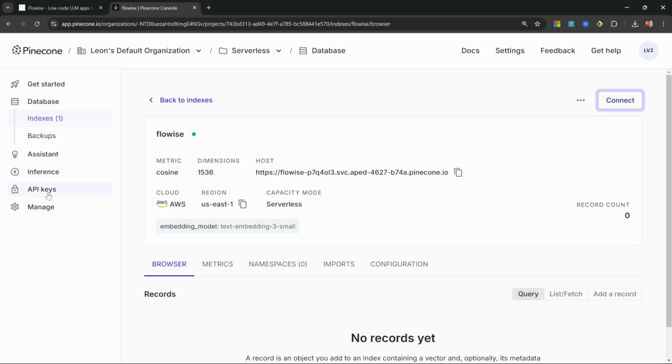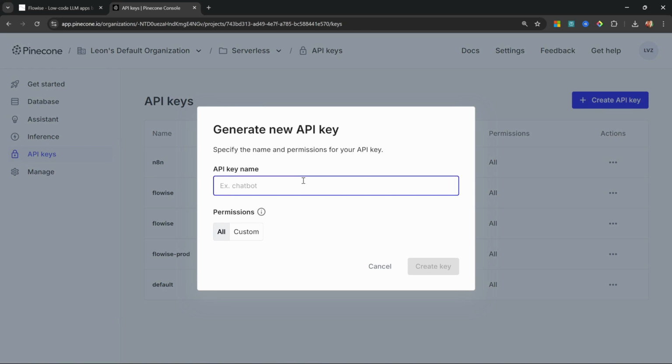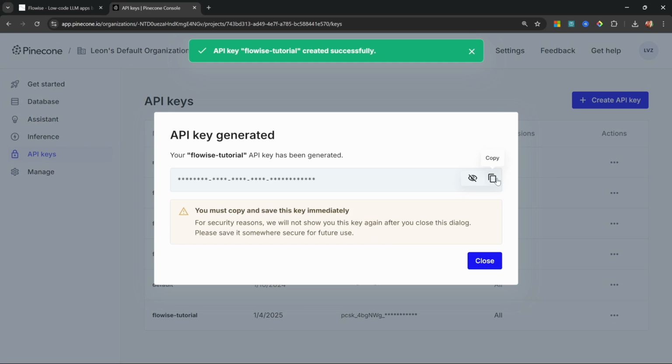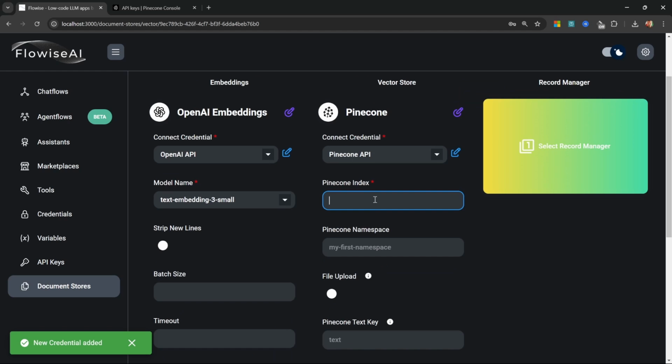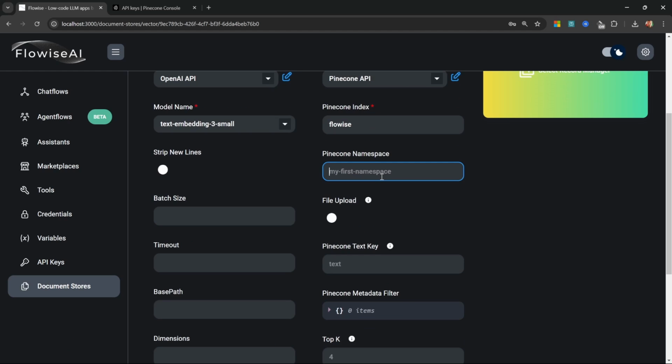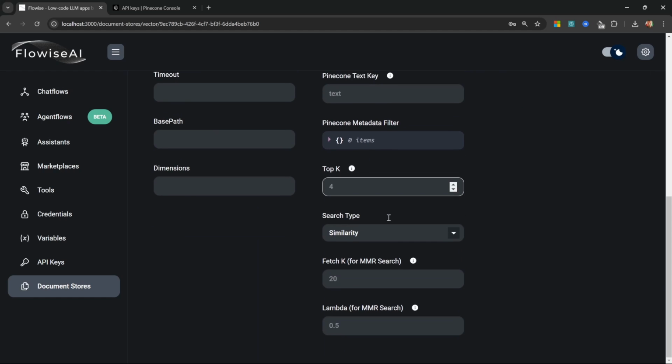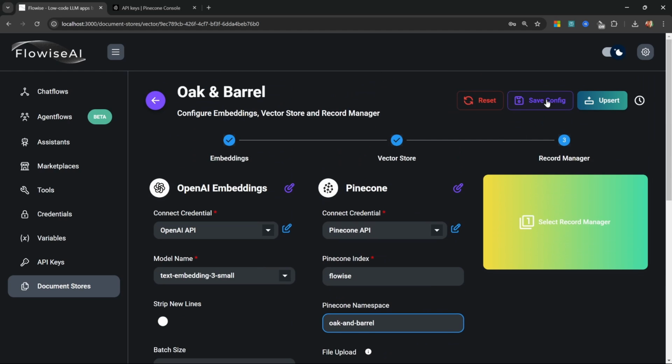Then let's click on API keys. Let's create a new key. Let's call this Flowise tutorial. Let's create this key. Let's copy this key and paste it into Flowise. Now for the Pinecone index name, we can simply give it the index name, which we called Flowise. I do recommend specifying a namespace because you can reuse the same index for all of your projects. So for the namespace, I'll simply call this oak and barrel. We don't have to change any other properties. So what we can do now is click on Save Config and Upsert.